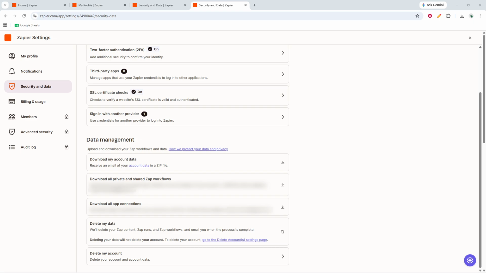That is the full process for deleting data directly from the Zapier settings area. You start in your account settings, move into Security and Data, open Data Management, review the deletion summary, verify the connected accounts, and confirm the permanent removal request. Your Zapier data, including Zap content, workflows, runs, and connected accounts, has now been deleted.